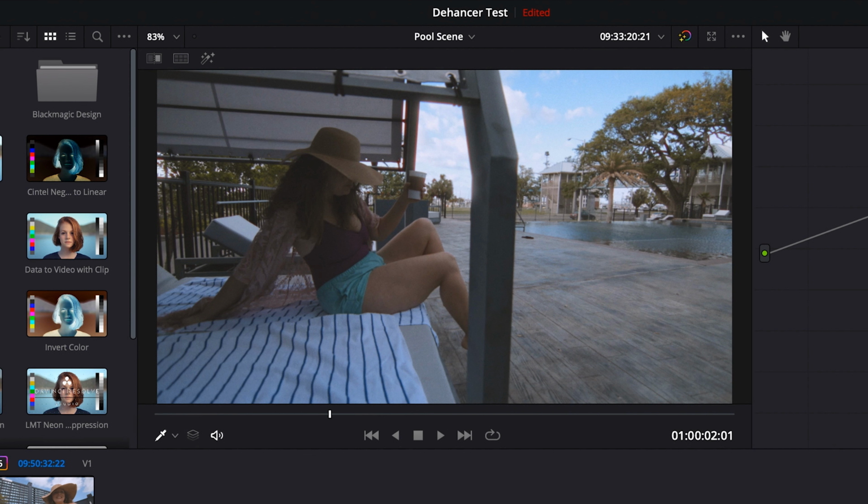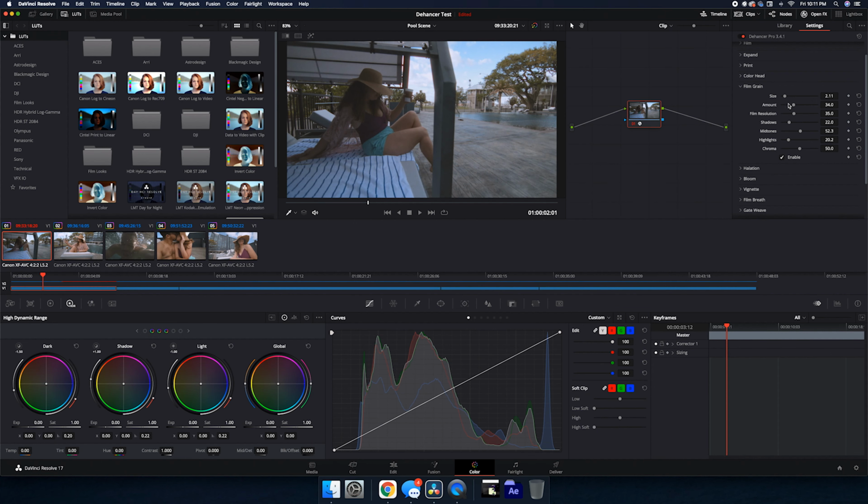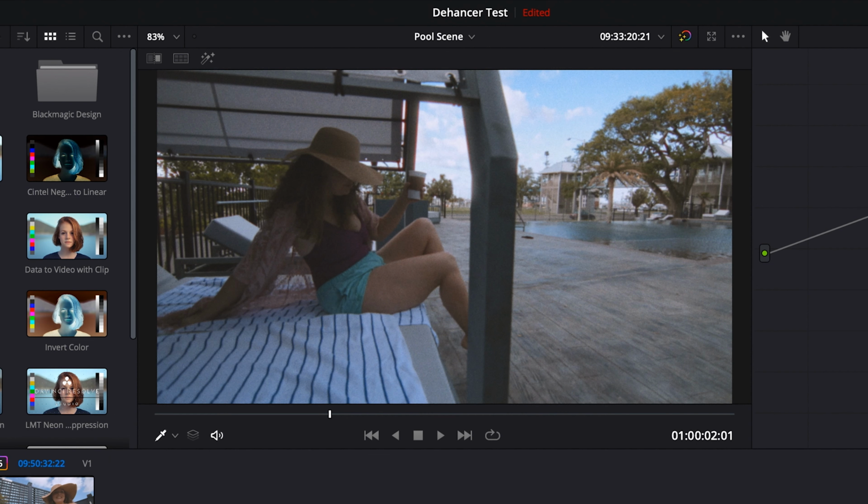This is a film emulation tool. And so my opinion is that you should color grade first and then add the film emulation tool. And then it's obviously got a film grain. So we've got our size. As the film grain goes up, the softness of the entire image goes down with it, which is really cool because if you were actually shooting on film, that's what would happen.